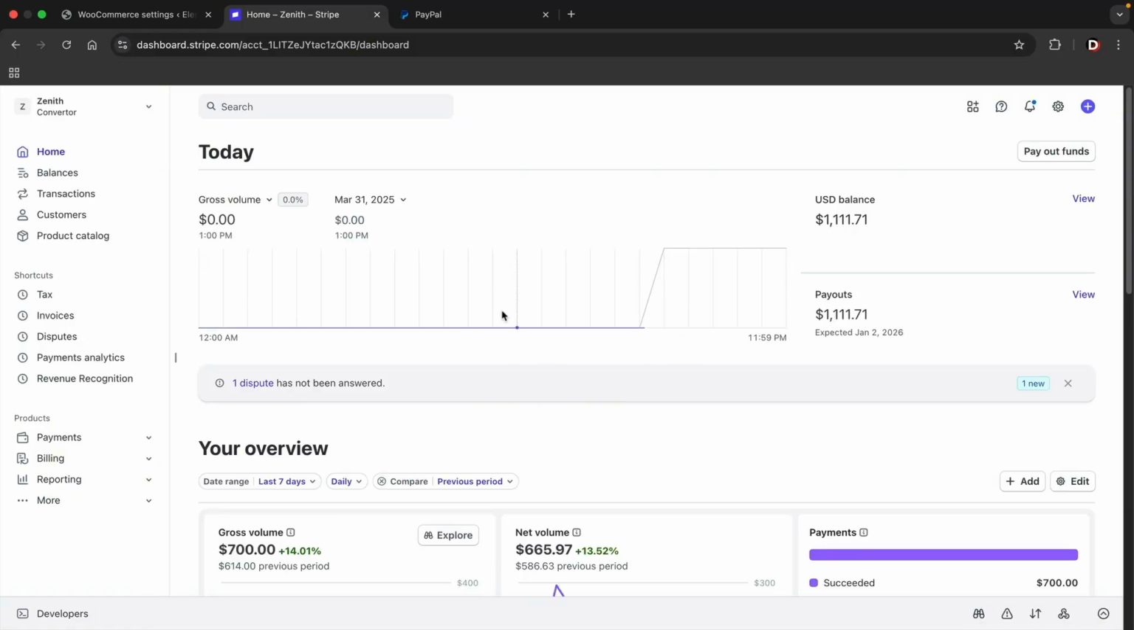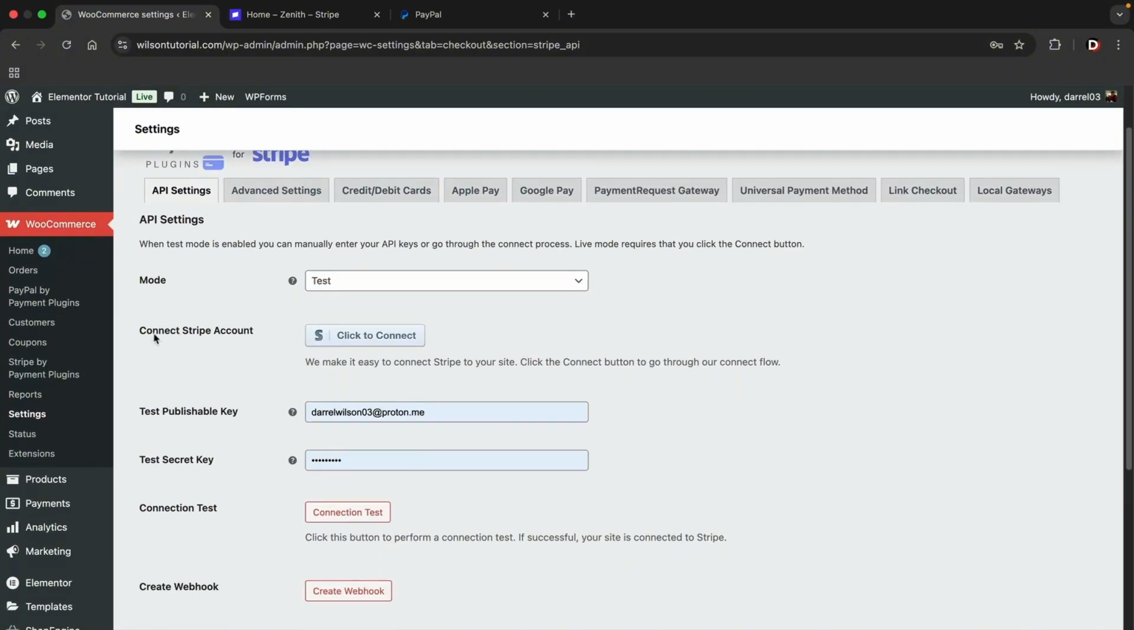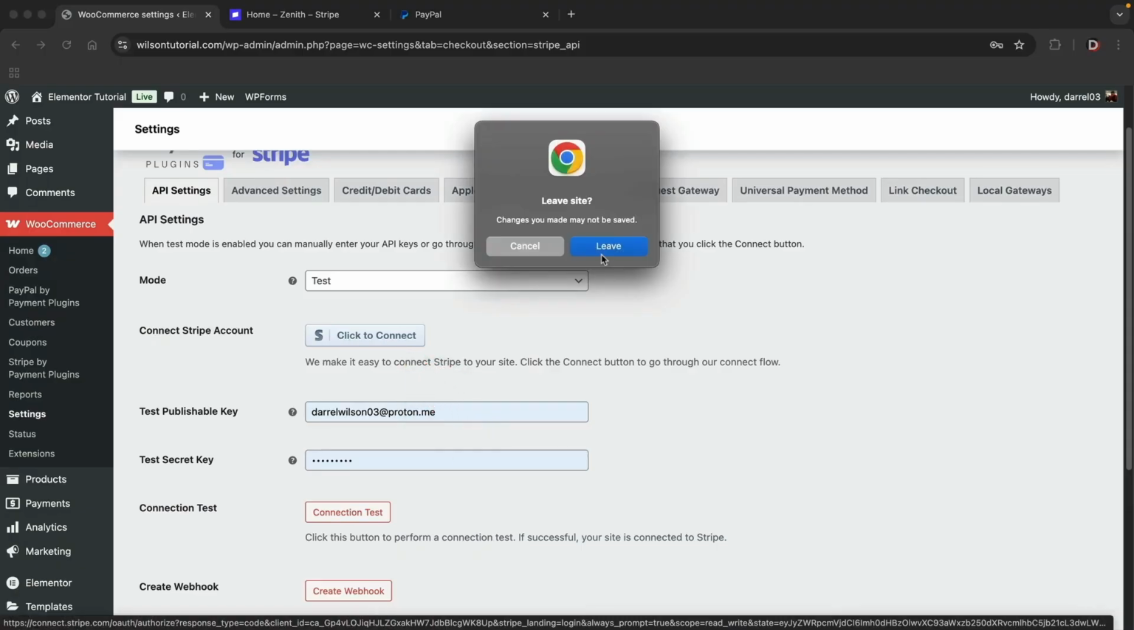Okay, so this is Stripe.com and all we have to do here is sync up our website with Stripe. Now, all you have to do is just log into your account and then go back over here to your website. And all we're gonna do is go ahead and connect this. So here you'll see connect Stripe account. Here I'll click on click to connect.